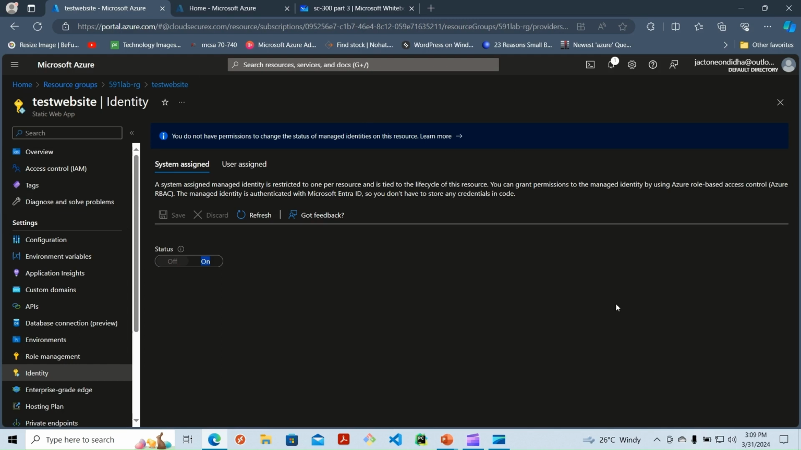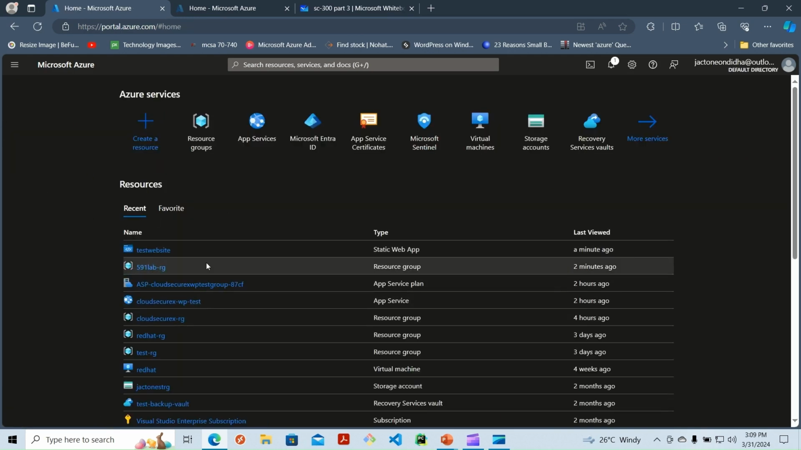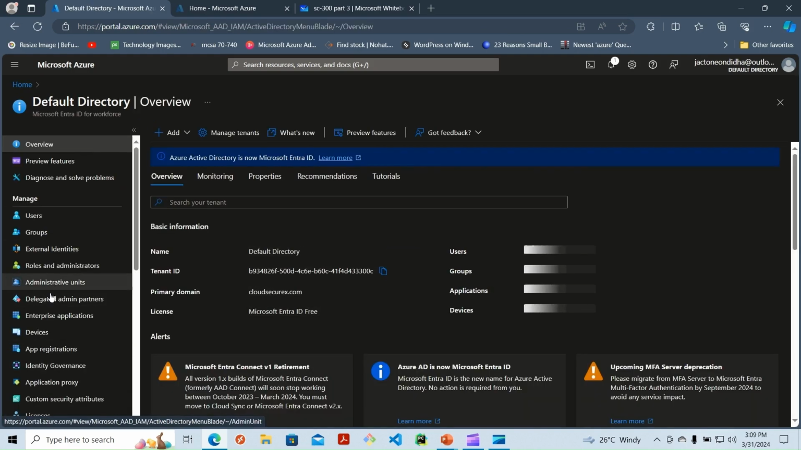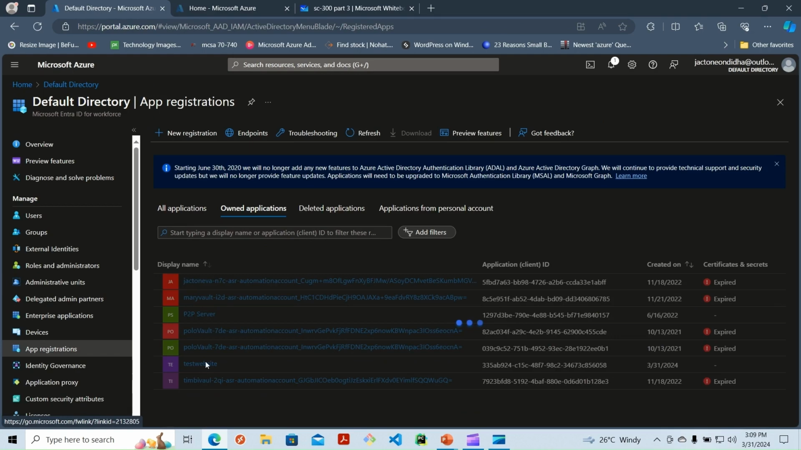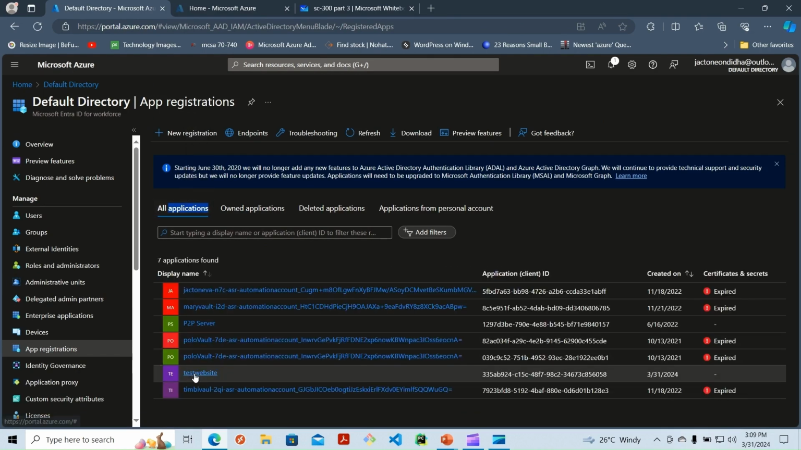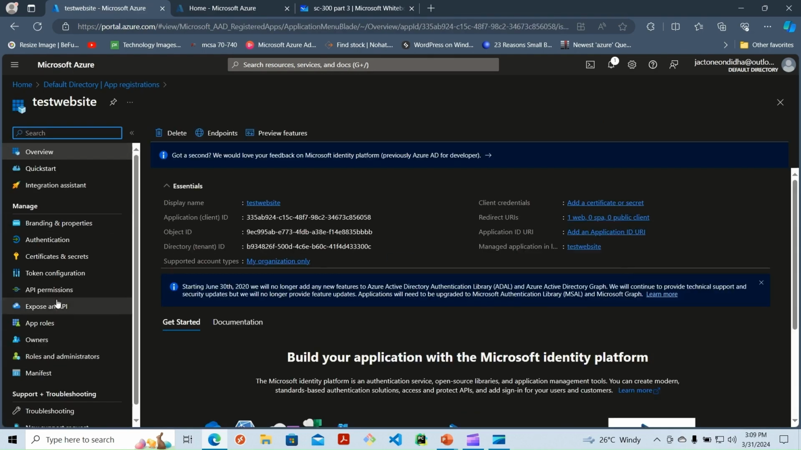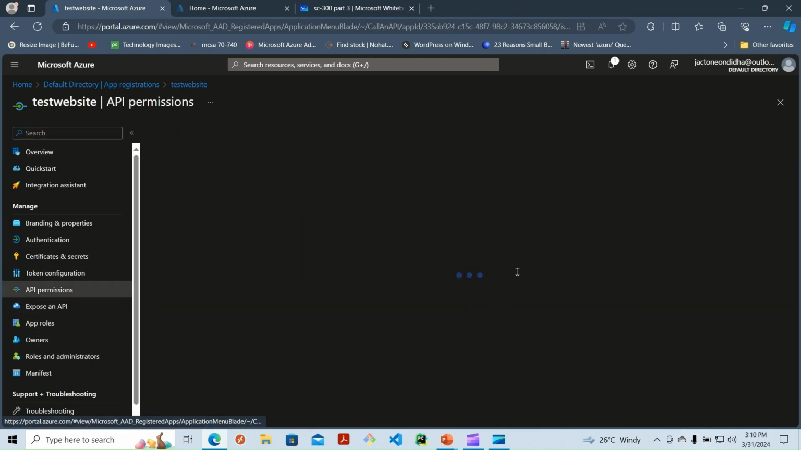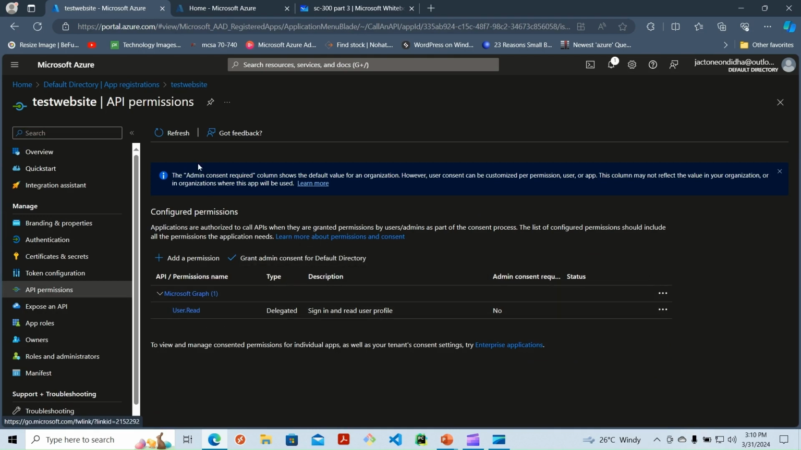So again, if I now want to grant permission to the application, remember I had registered the application already on the app registration. So I'll go back and go to Microsoft Entra ID, go to app registrations, and then go to my application itself, that is the test web app, the test website, and then I go under API permissions. Under API permissions, I can define who has got access to these applications.